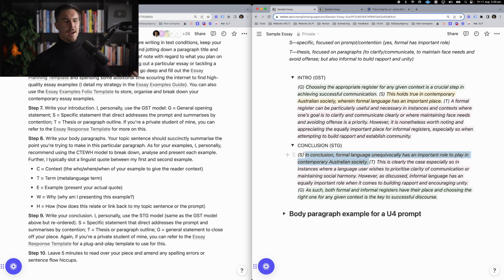Now, just to be clear, don't do it just for the impressive language. If you don't know how to use it properly and you misuse it, it's going to detract from your piece. So be careful there. So we give our specific statement, then we give our thesis.